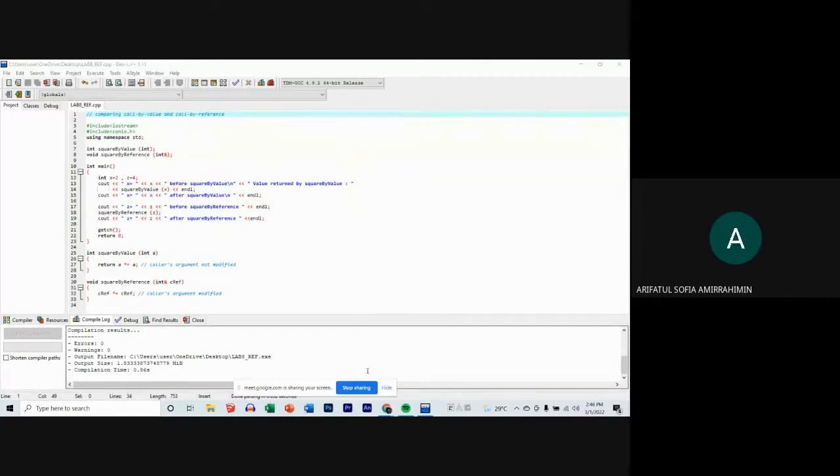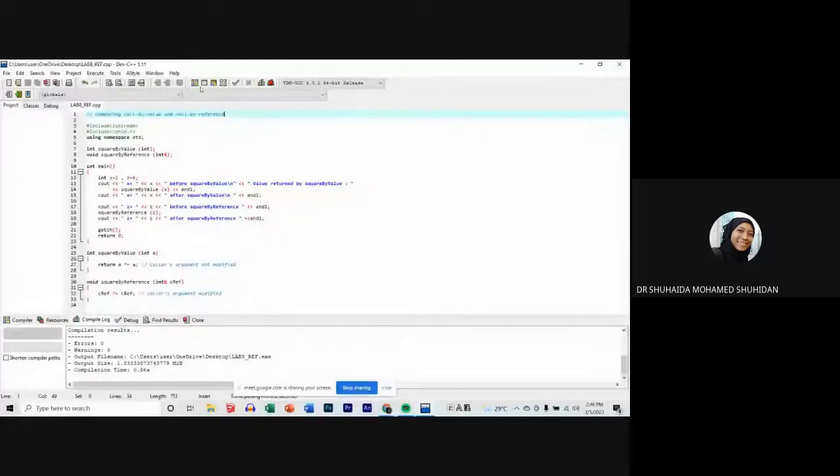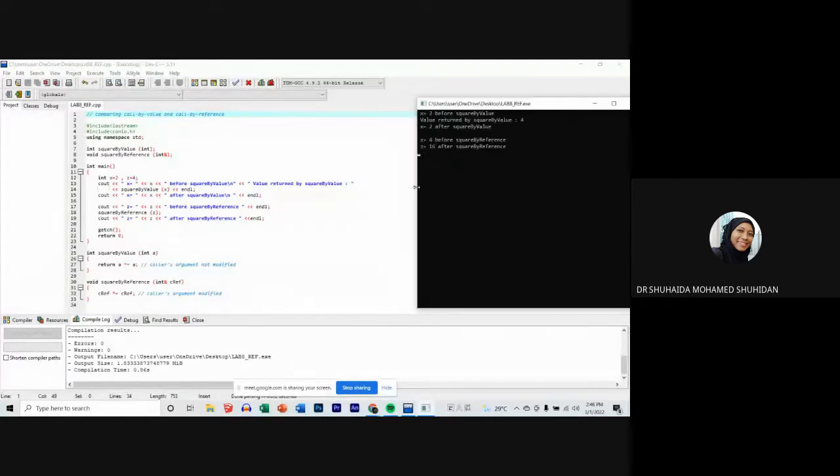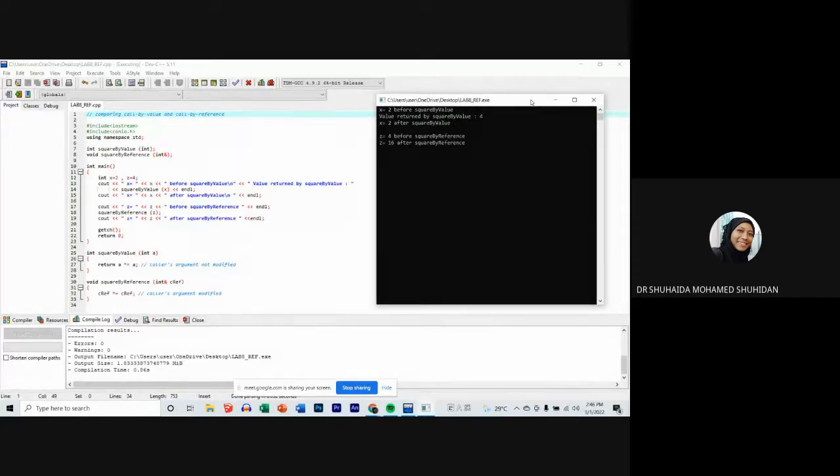Faham. Okay, so kalau square by value, you call by value, initial value of X is not updated. Okay, so if call by reference, okay, ada ampersand tu, you actually change the initial, you boleh change initial variable. Okay, boleh faham tak? Ada siapa-siapa nak tanya tak?